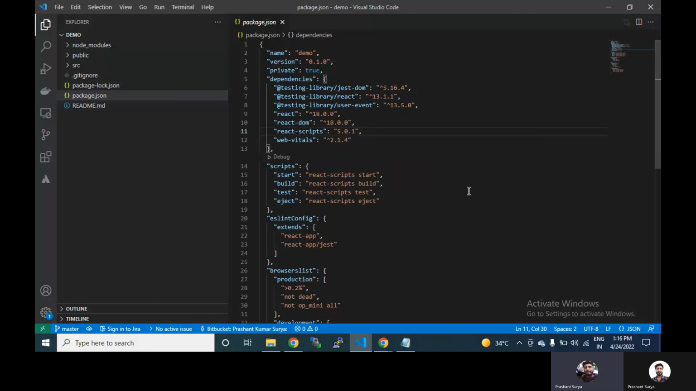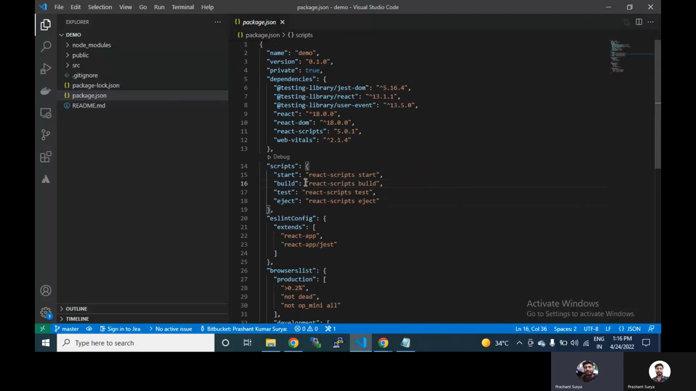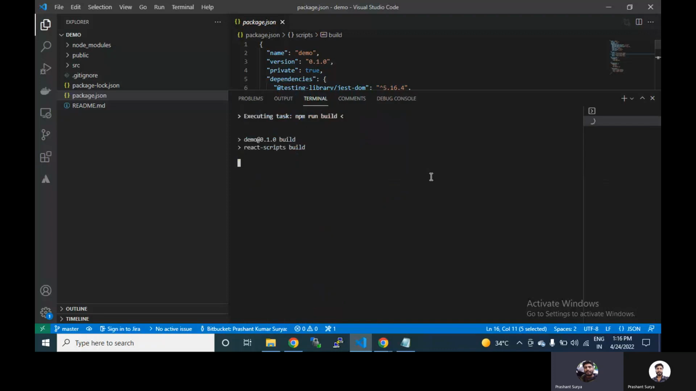Now we will go for the second group, that is called scripts. So scripts are the commands which you will have to run. Run script, debug script. You can easily click here, and this will start executing.